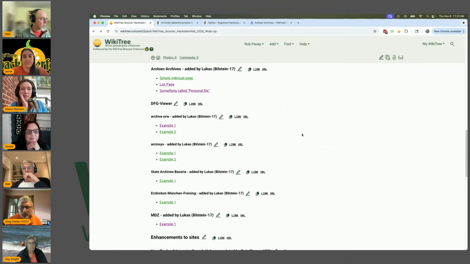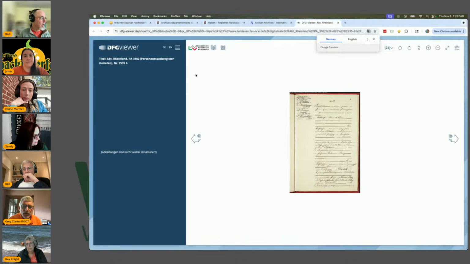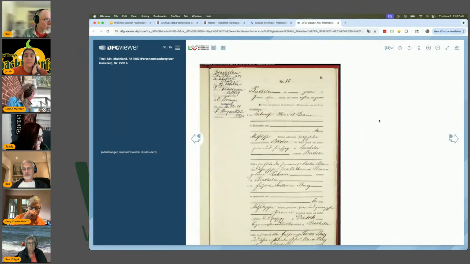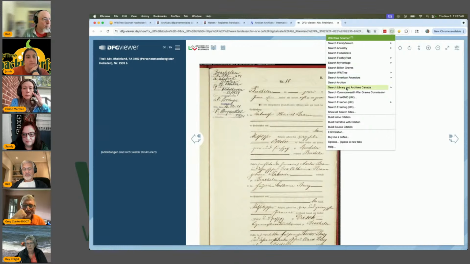So there's also a bunch of other sites Lucas added that are various archive sites that use this common thing called DFG Viewer. So to look at one example, this is another German site, Westphalen Archives. And again, this is similar to the Basrhein Archives. This is mostly images and they're not fully transcribed. So you can search from here with whatever information it extracts, but mostly it's about building citations.